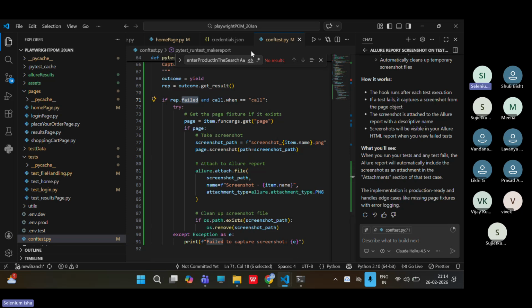Any questions on Allure, guys? We can also do some other configurations about Allure, but I will explain it tomorrow. For now, I'll pause it here.